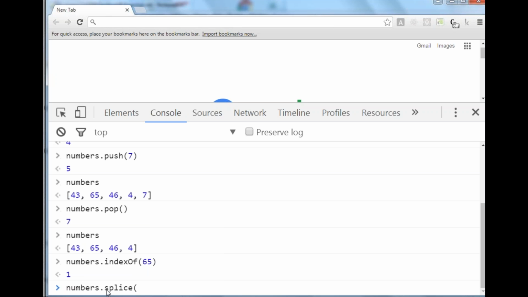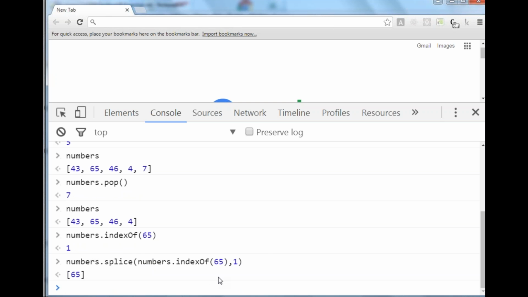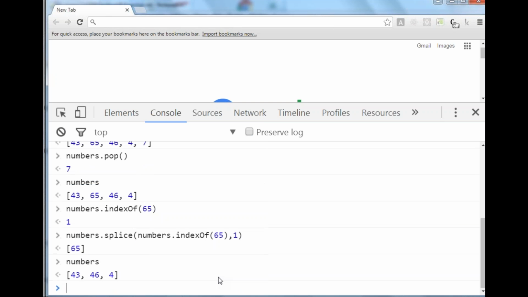So I want to remove this 65. Let me provide the index position. How to get the index position? numbers.indexOf 65. We got that index position from there. Then we need to specify how many items to delete. I want to delete only 1. If I say 2, then it will delete 65 and 46, but I want only 1. So we can delete the item. Now if I see the numbers, you should see the 65 is removed.